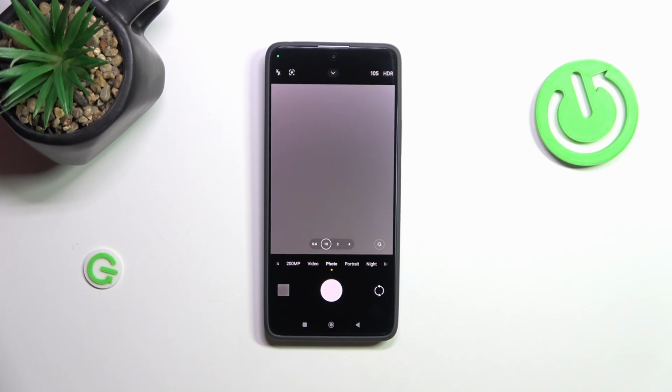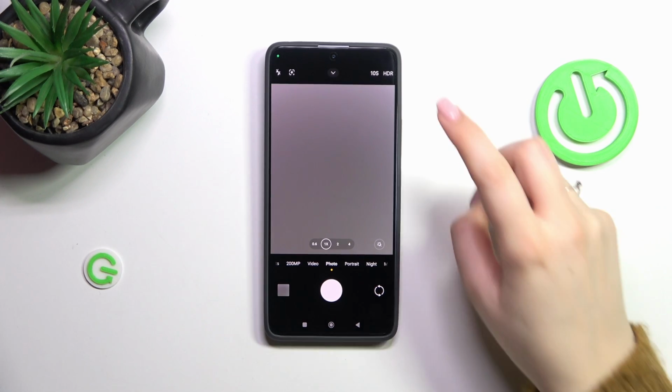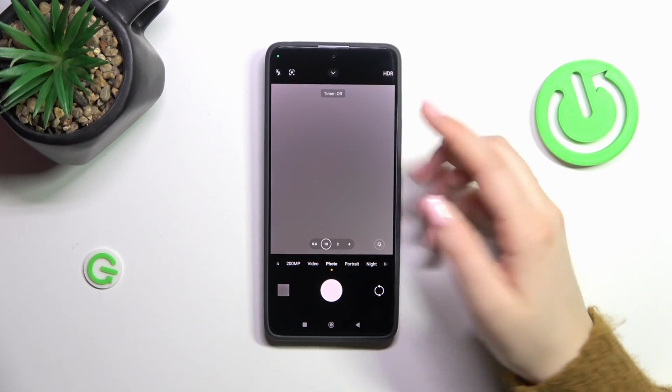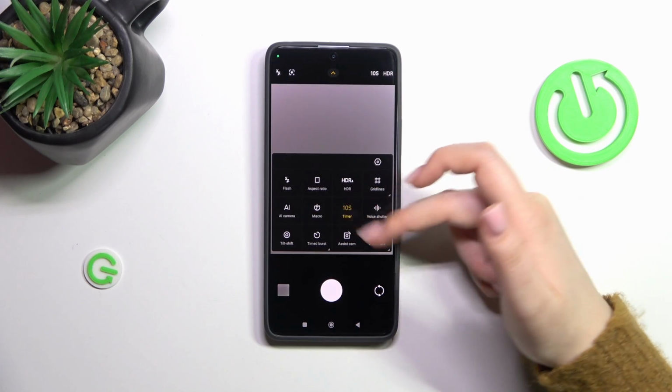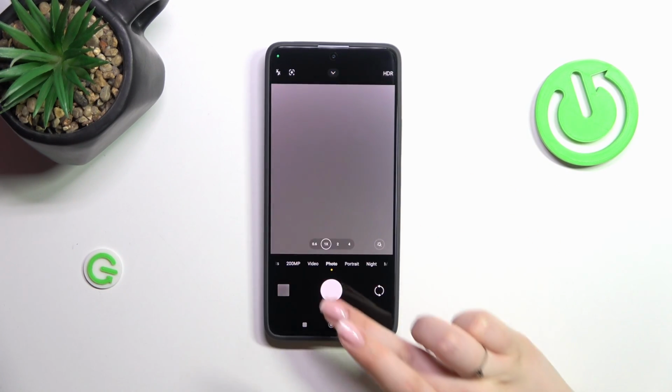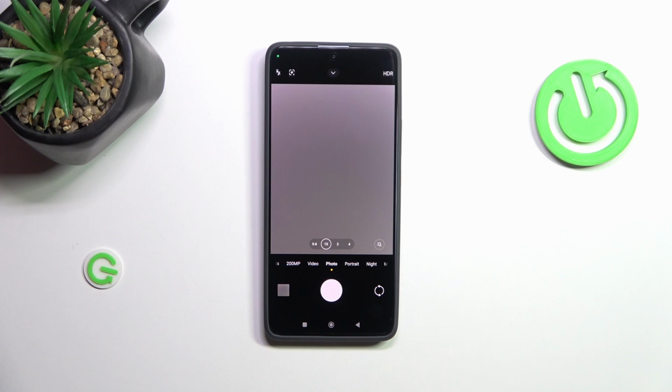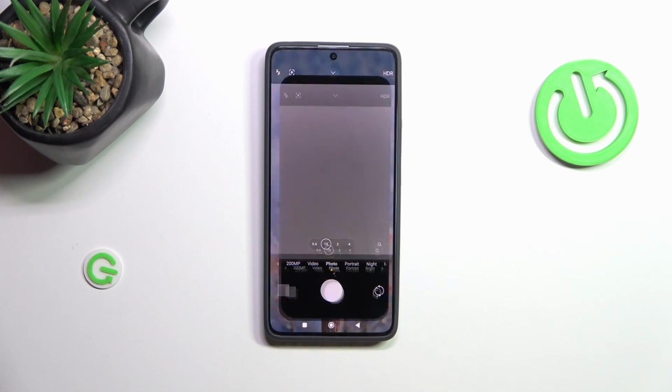Okay, if you want to, you can quickly turn off the timer just by tapping on this icon, and the timer will be off, or you can do it right here. So if you've got the 10 seconds delay, just tap on this crossed out icon, and from now on your device will take photos right after touching the shutter button.